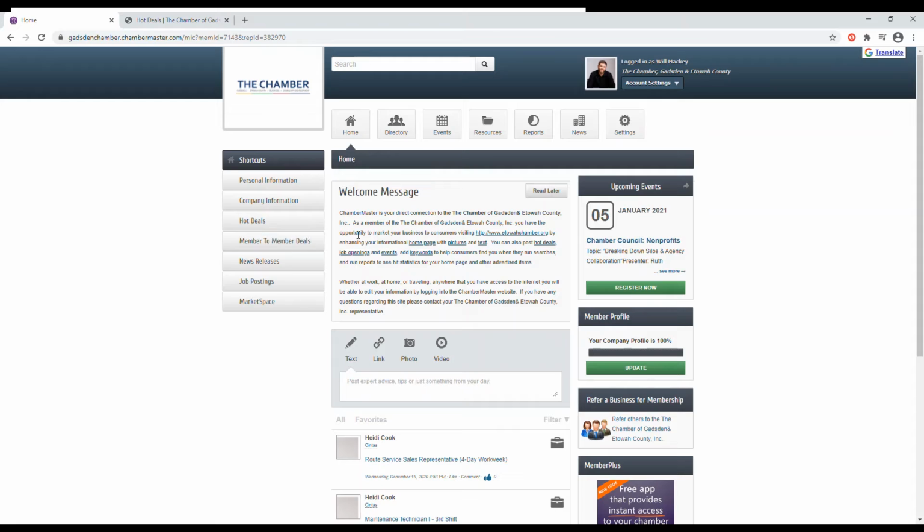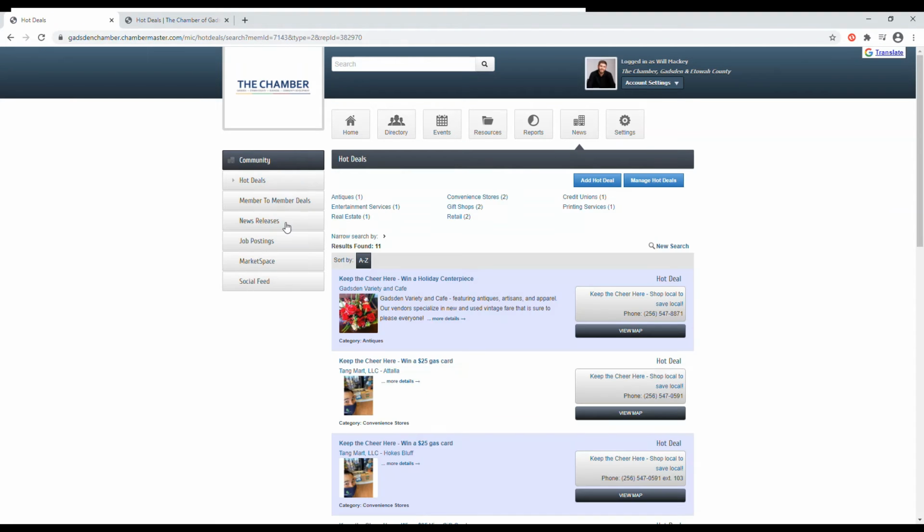So there's two deals actually. It's actually how to post a deal. So there's hot deals that are available to the public. Anyone can use them. There's also one we have called member-to-member deals. I'll cover both of those, but really the only difference is that one is for the public, one is for members of the Chamber. So you go here to the left-hand side of your screen, under hot deals right there.